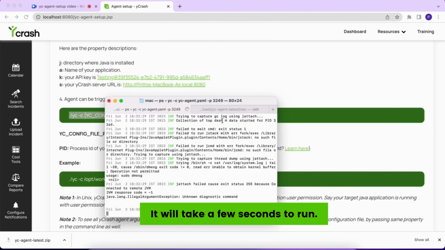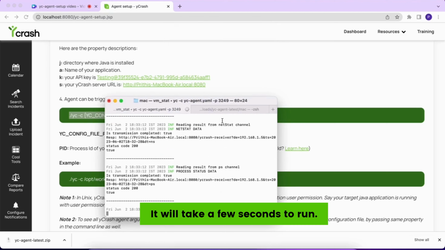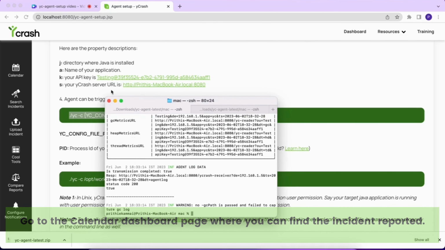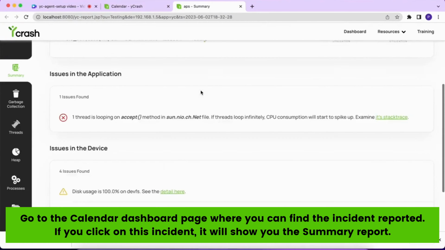It will take a few seconds to run. Go to the calendar dashboard page where you can find the incident reported. If you click on this incident, it will show you the summary report.